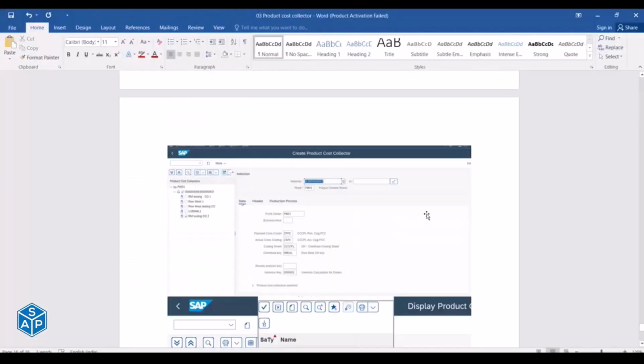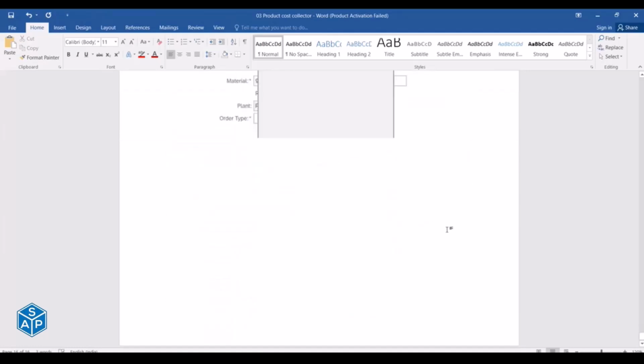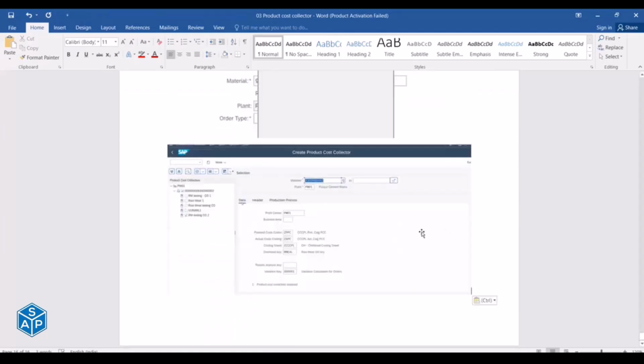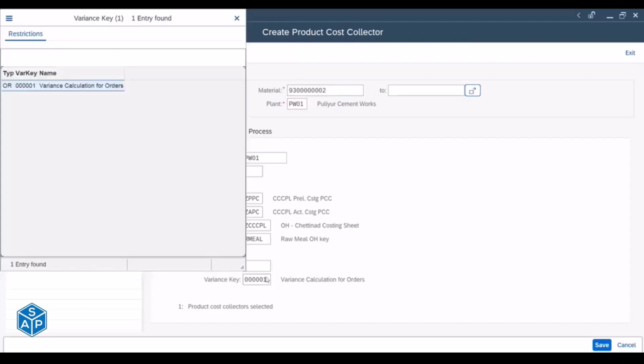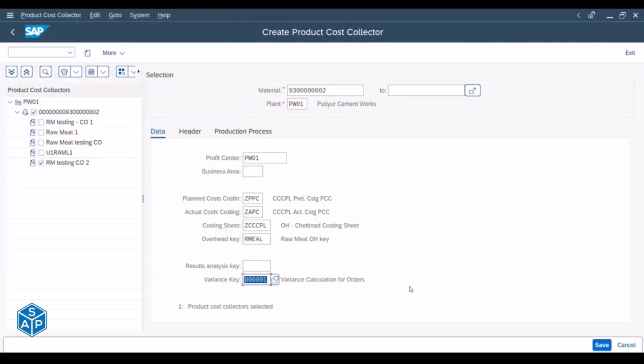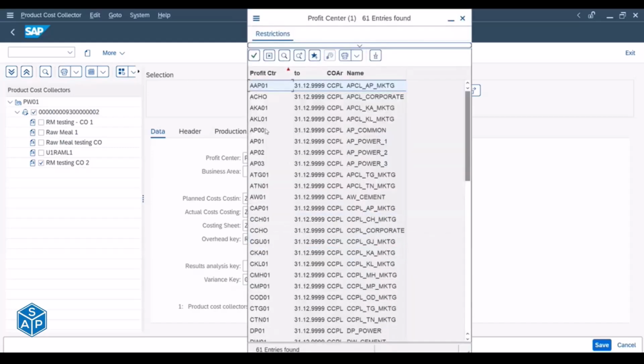And the variance key field is used for calculating the variances. For example, how you are going to categorize the variance, and all that information will be available in the variance key. So everything is based on configuration. Yes, except the profit center information, all are coming from the configuration. Next, you can move on to the header tab.